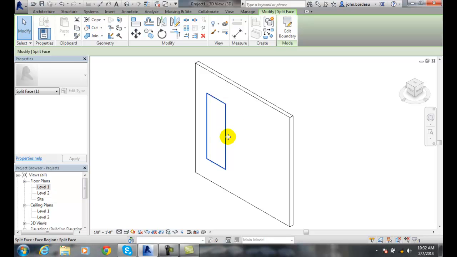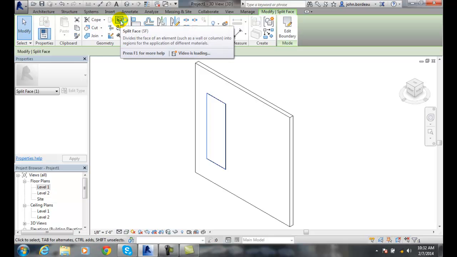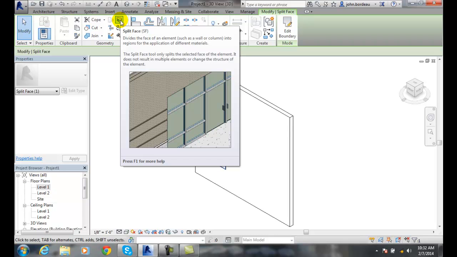So splitting faces is done in the Modify tab over here in Geometry. And so that we split a face of an element, and then that allows us then to apply different materials. But it does not change the element structure. It's still a wall, and it's not cut all the way through.